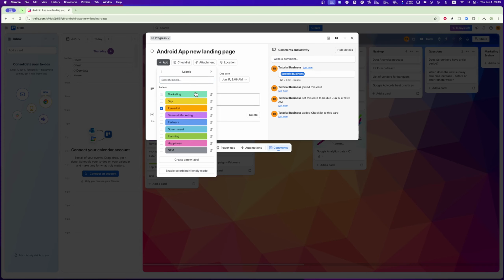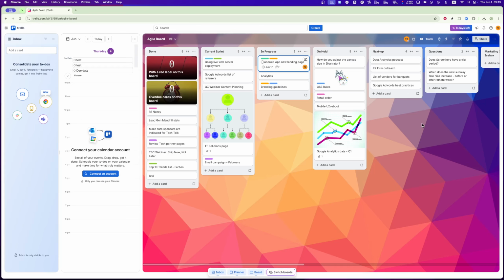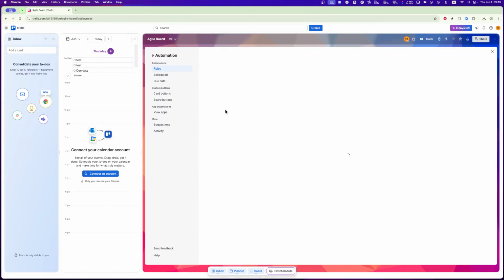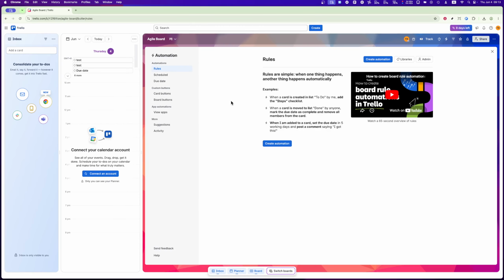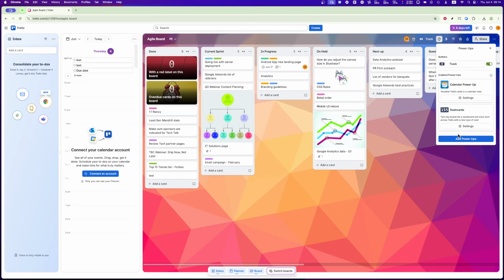To save time on repetitive tasks, enable Butler automation. This feature allows you to set up rules and actions that Trello will handle automatically. For instance, you can create a rule to archive cards as soon as they're moved to the completed list. It's an excellent way to reduce manual work and keep your board tidy. If you want to enhance your board with extra functionality, add power-ups. These are additional features like calendar view, time tracking, or Gantt charts. They provide new ways to plan and visualize your work.